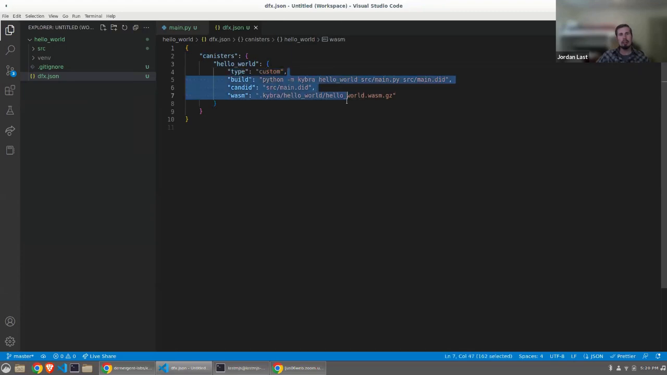This is a little complicated. We are going to make this a lot simpler in the future. You'll be able to say type Kybra and just point straight to your main.py. But for now, you just have to do this. So here's your build command. Here's your candid file. We'll go over what that is. And then finally, the path to your actual WASM binary. This is the actual code, the bytecode that's going to be deployed to the Internet Computer. So there you go. Just copy paste it, change the names, and you're good.